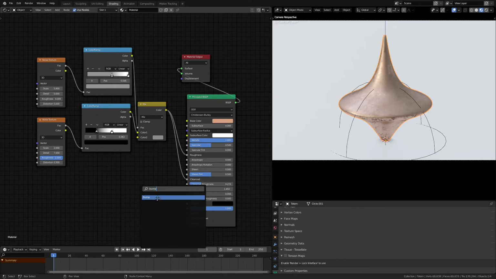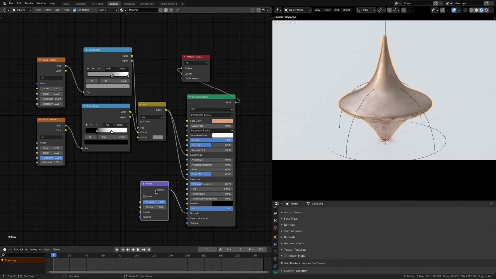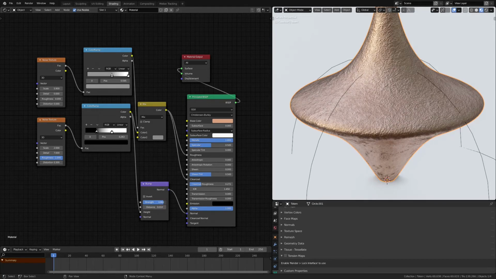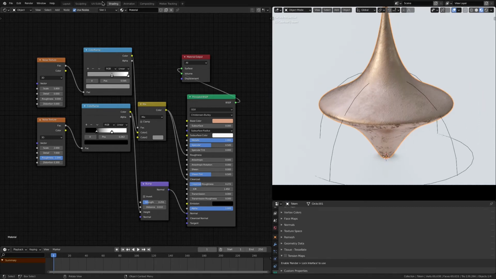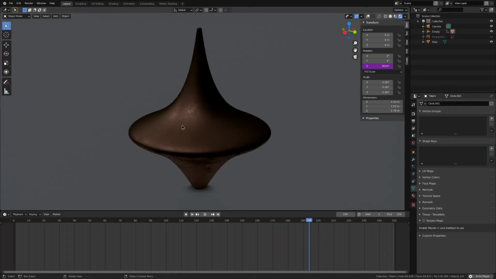Next we're going to add in a bump node, plug that into the normal, and that's just going to give us a tad bit of bump. And we're going to use this one, plug that into the height, and it's going to look absolutely disgusting. Yeah, that's just like unbearably horrible. So 0.01 in the distance, turn the strength down to about 0.2. Nice. Okay, and then you see if we play this, then we've got our spinning thing.